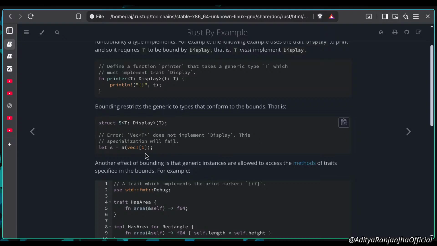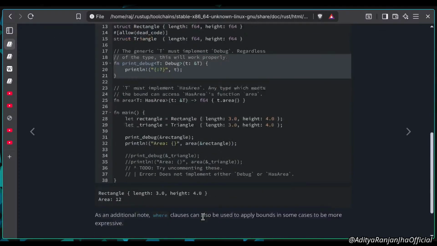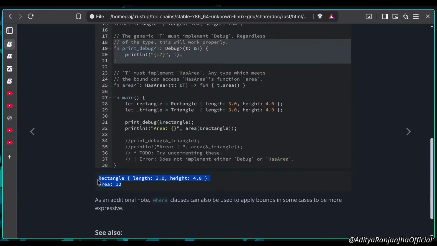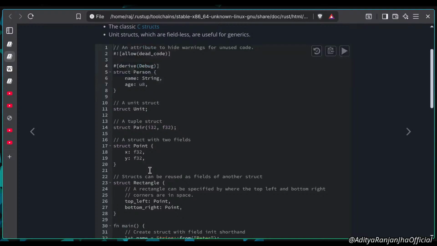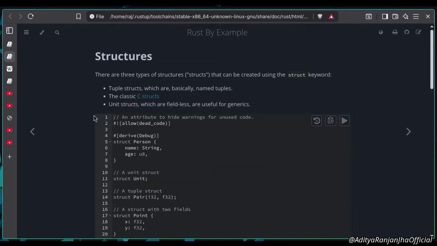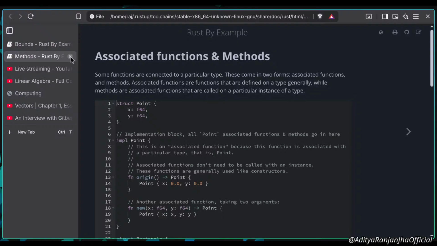I don't know. So it says another effect of bounding is that generic instances are allowed to access the methods of the trait specified in the bound. For example, these. So we'll read these. This is our dramatic output. Before that, we should see something like this. What is this? Is this it? Yeah, I guess I've seen this. We have opened it. We do not want it.